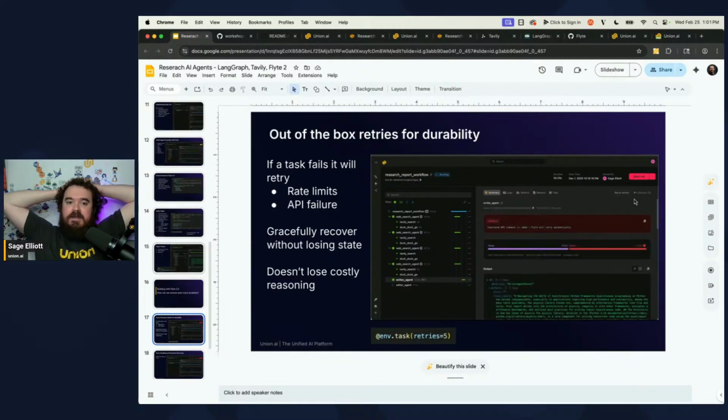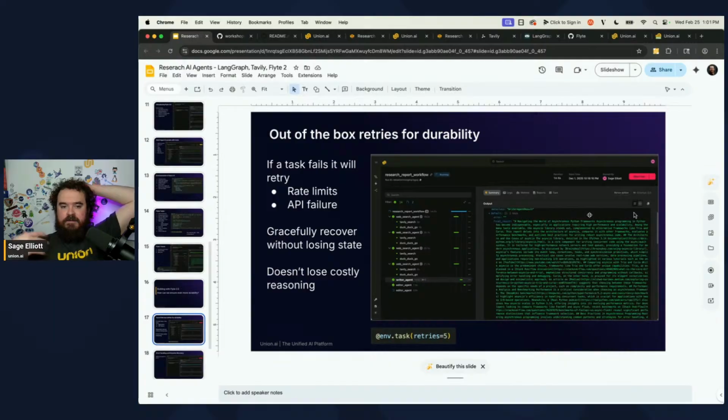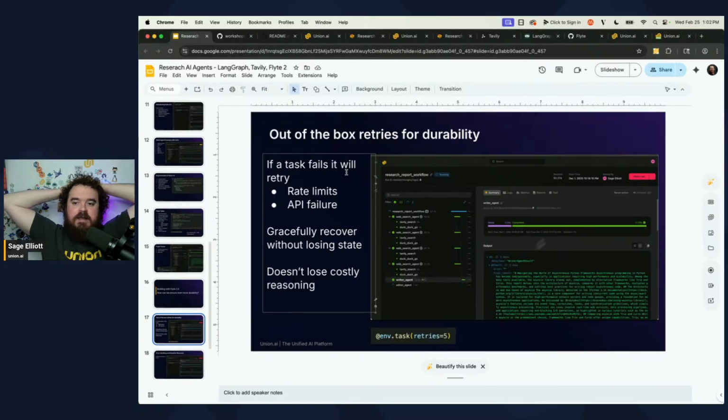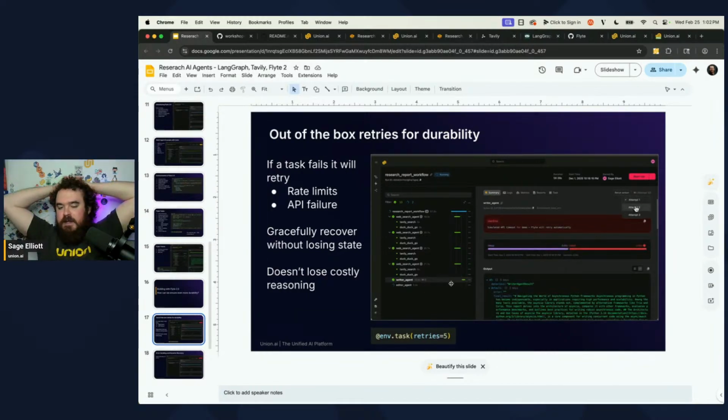So out of the box retries for durability, we didn't see any failures today. And it's maybe hard to see on my screen share here, but you can see that this is trying to call a web API, and it failed 3 times. So this happens a lot if you're doing rate limits or API failures, you might hit a rate limit or an API failure, and you just often need to retry it. And so out of the box the task environment will retry something 3 times.